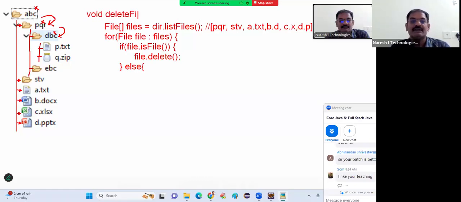Void delete directory. Create a method, void deleteDirectory with File directory. If it is a directory, what should I do? Simply call deleteDirectory by passing the file. Close this. Once the for loop is completed, all files available inside the given directory are deleted. Then delete the directory. Close this.